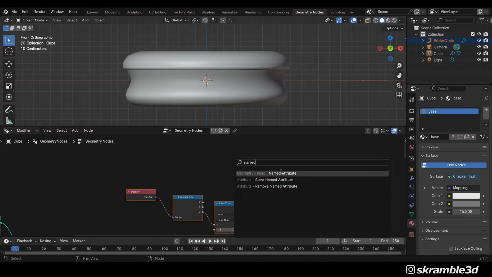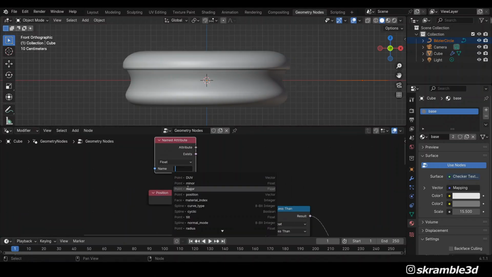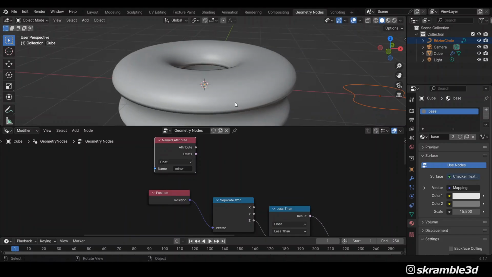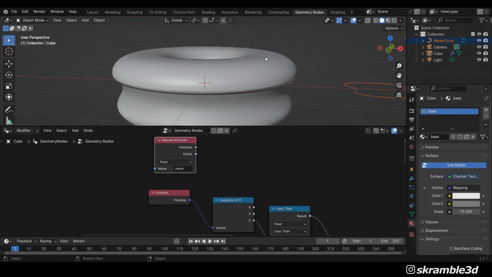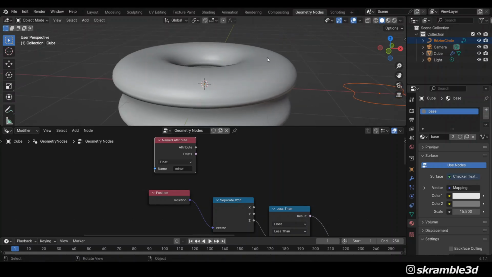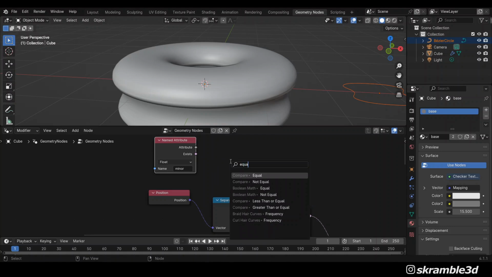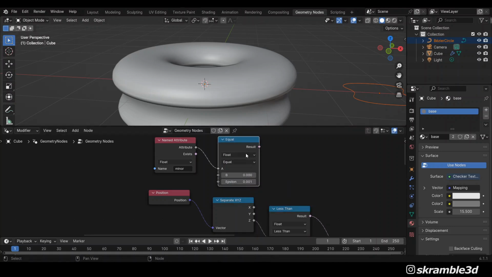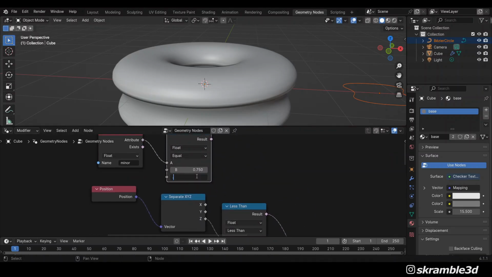So let's get a named attribute, and we want the minor. Now, if you recall, this point, the middle of the crown, or the apex of the minor spline factor was 0.75. So we can say we take the minor attribute into an equals node and say where the minor attribute equals 0.75 with a certain epsilon, which is a range on either side of it. I'm going to say 0.2.